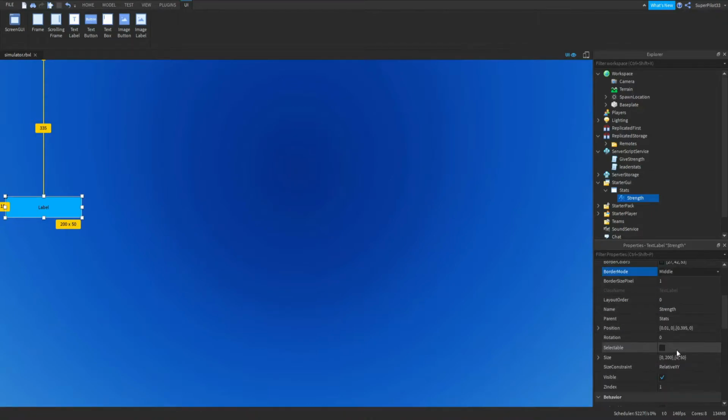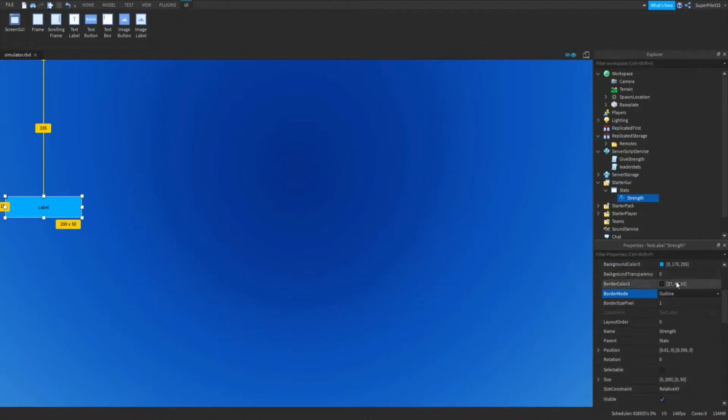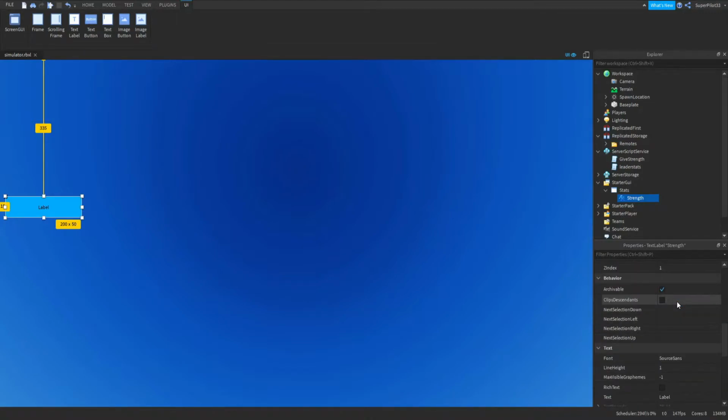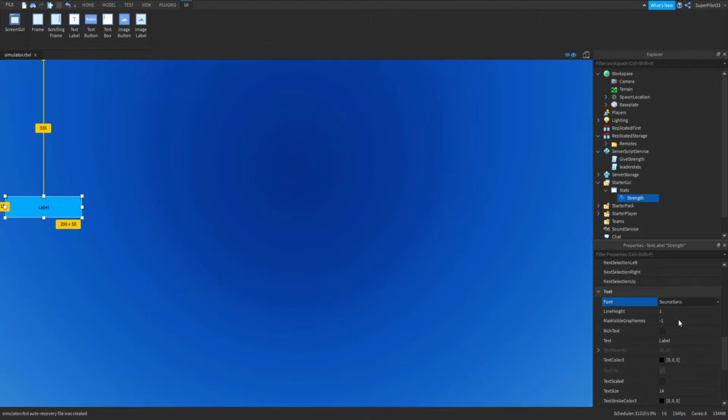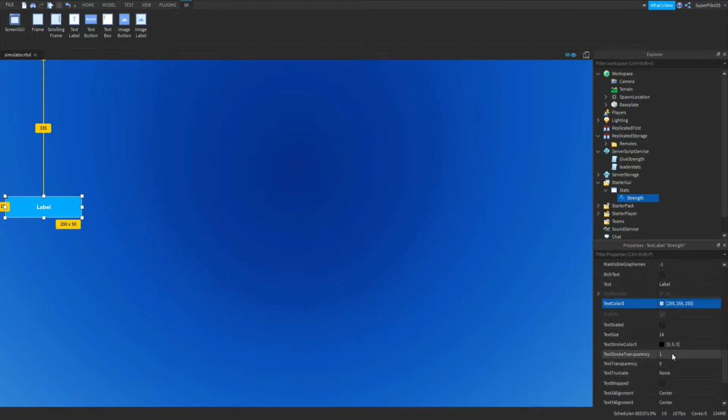Then what I'm going to do, we can also change the border size pixel, but it won't matter in a second. So now you can go over to text and change the font. For me, I'm just going to make it Gotham black. I'm going to change the text color to white, and I'm also going to set the text to scaled. Then I can change my text to say strength. This won't matter though because the script is going to change it for us.